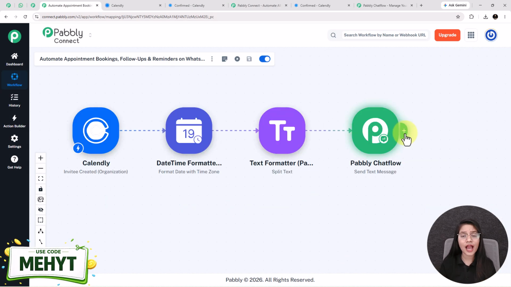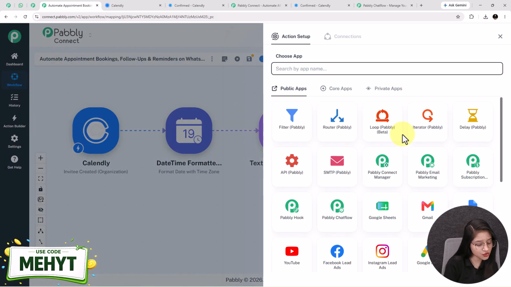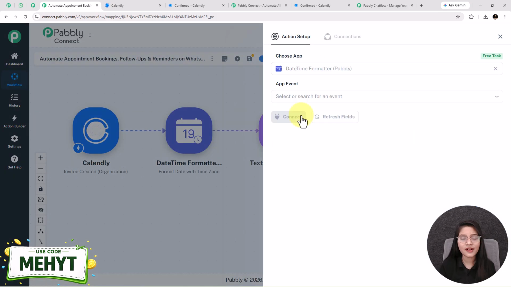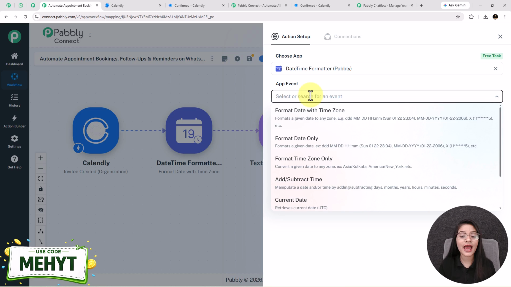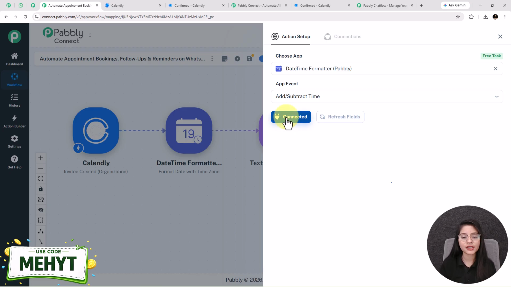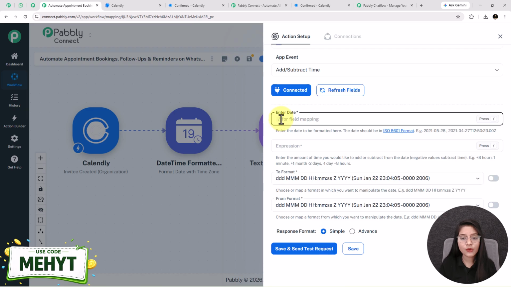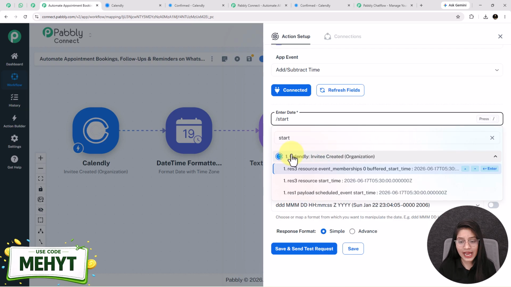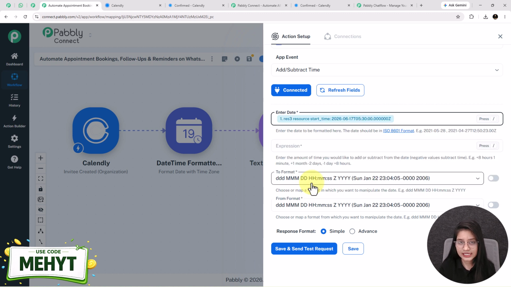Moving forward, I am again selecting my next application as date and time formatter, and this time I am selecting an app event as add and subtract time, because I want to send a reminder 1 hour before the meeting. After that, I am clicking on this connect button. Now in this enter date format, I am going to do the mapping of the start time that I have received from this Calendly response. See, it is mapped.